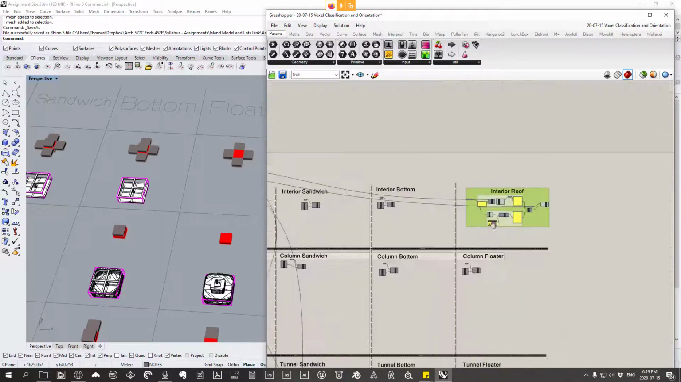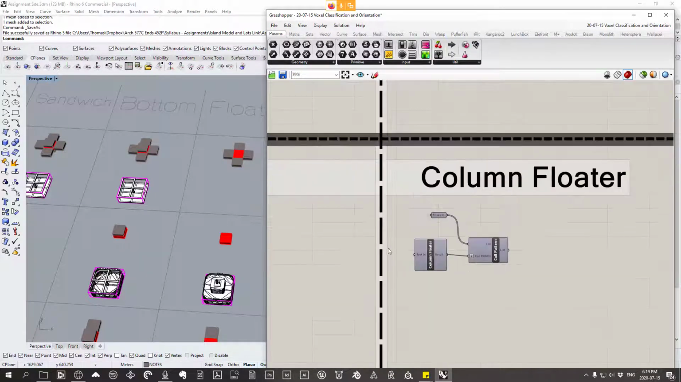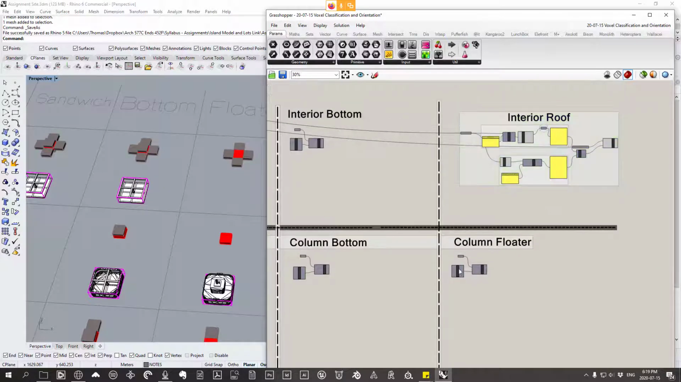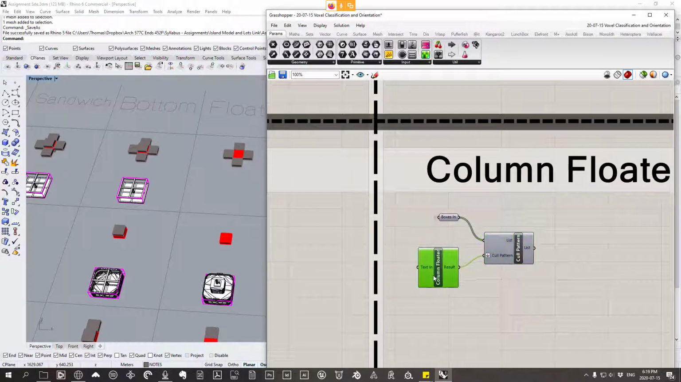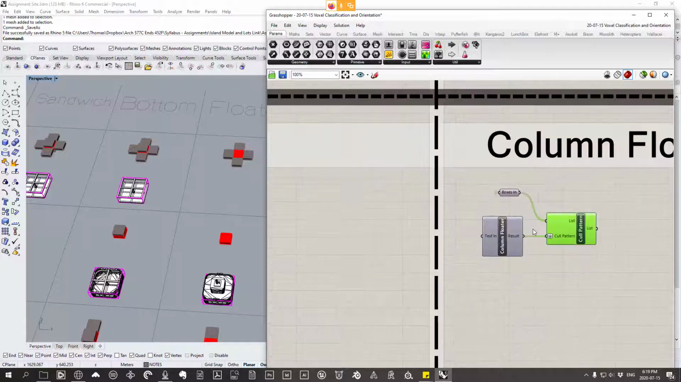Oh, and one thing I should mention, and I'll show you how to do this. What I've done here, before I continue, is I've created all of these custom components that allow you to essentially find, for example, the column floaters. So let's plug in something.